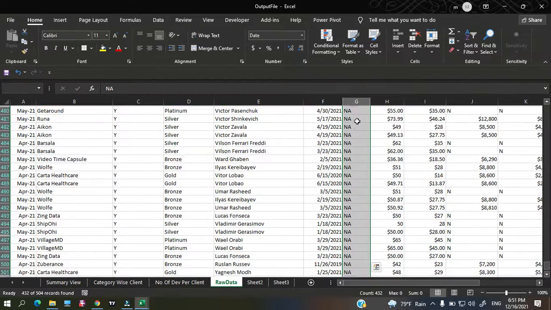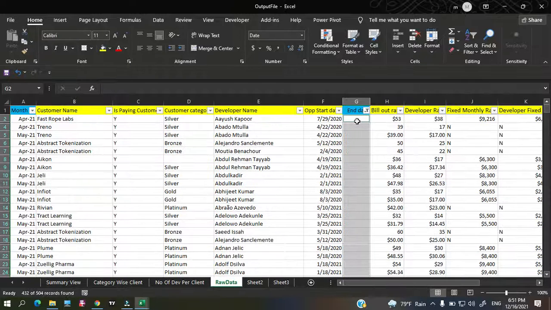Shall I remove? How to select only that thing?